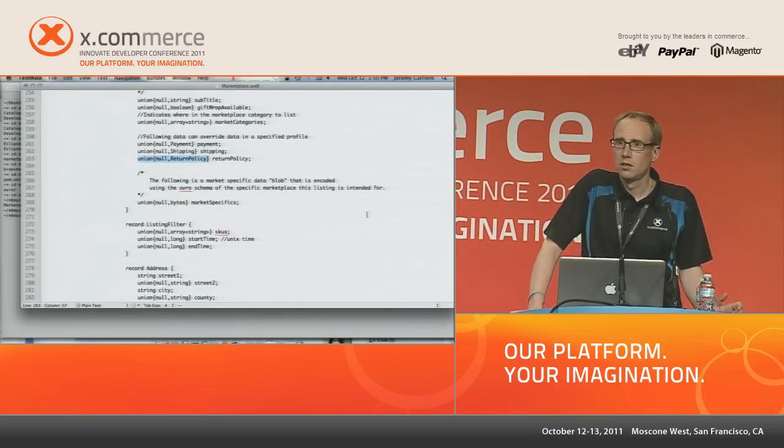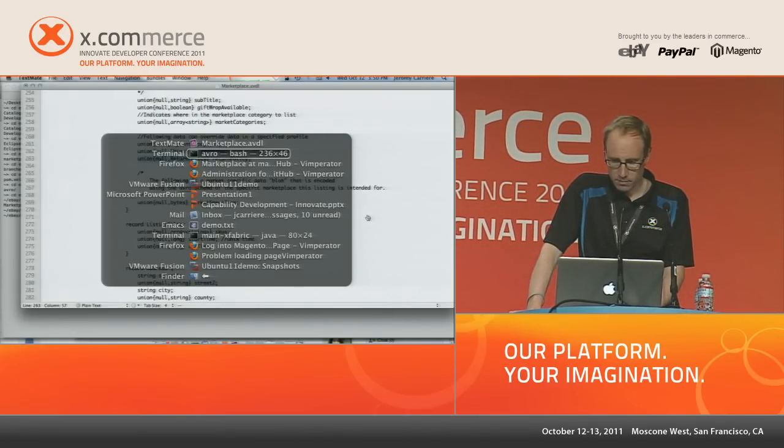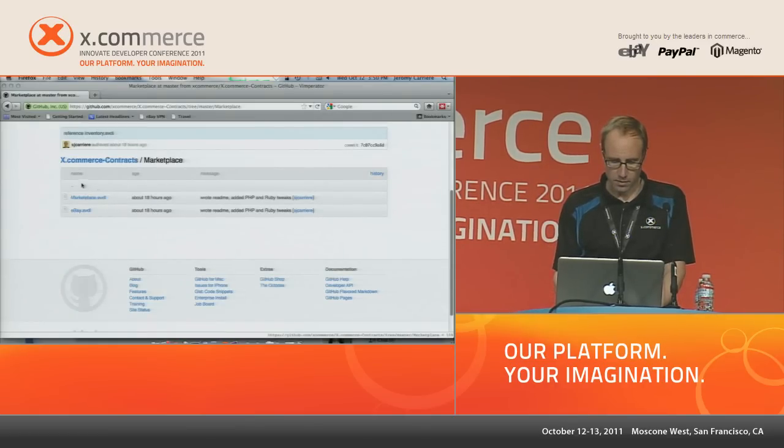Okay, so if we go to that contracts site on GitHub right now, basically everything's going to be Avro IDL as the de facto schema definition language.